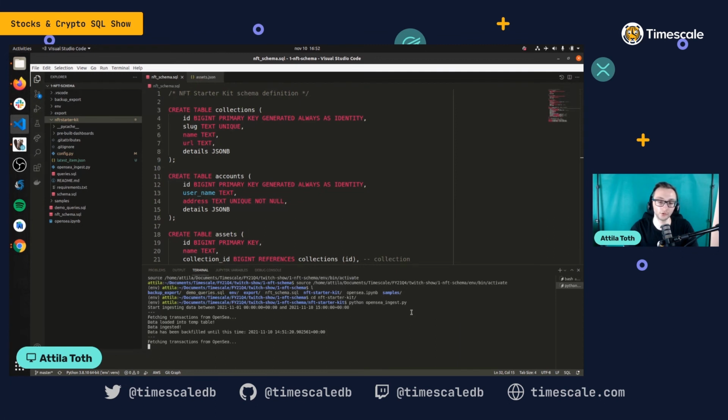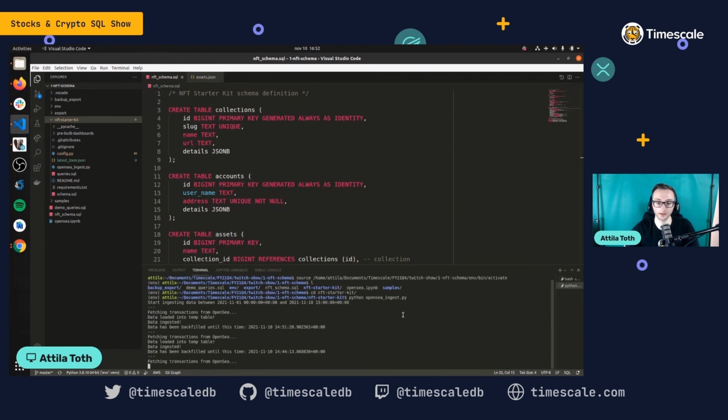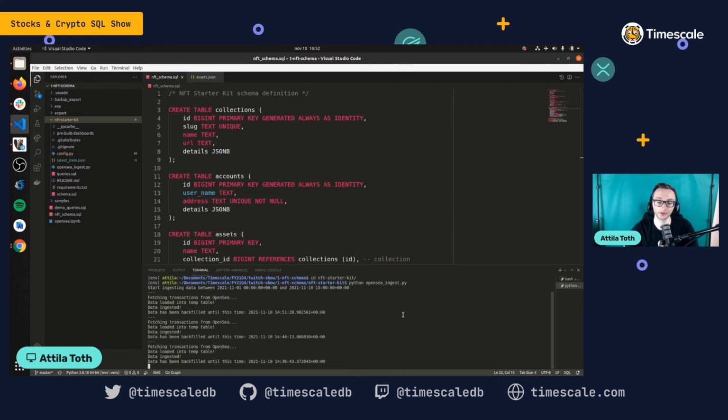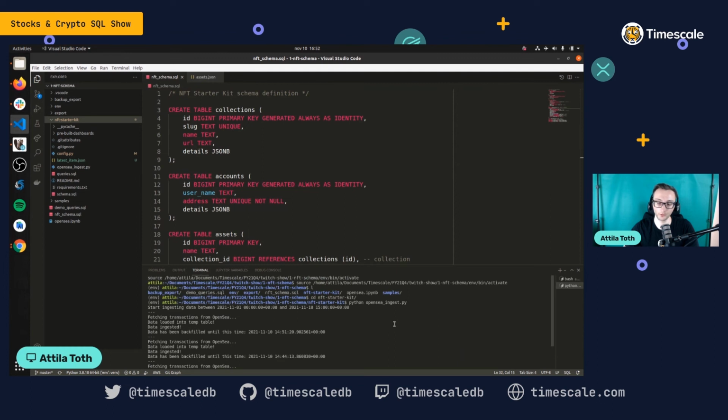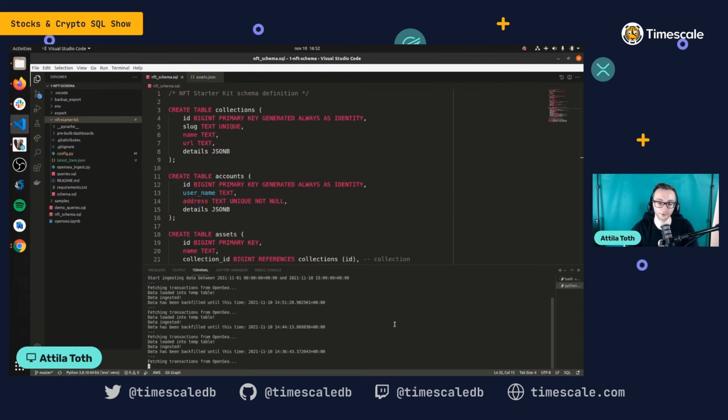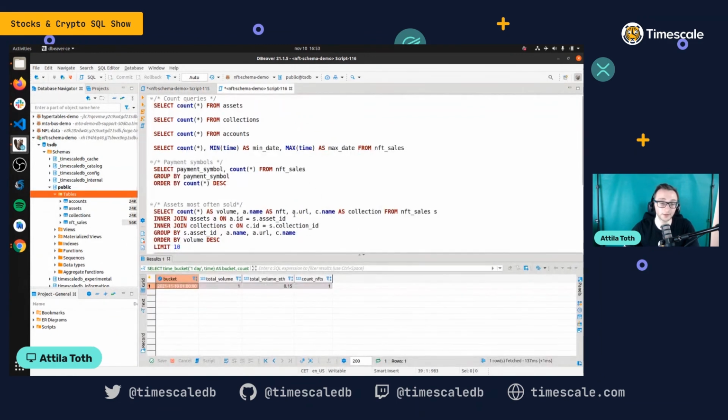Then it loads data into a temporary table, and then it actually ingests the data with TimescaleDB, and the terminal always shows you the last inserted row's timestamp. I kept it running for a few seconds, so we have a couple of hundred, maybe a couple of thousand records. But basically I can keep this running, and we can go to Timescale Cloud and try some queries, because hopefully there is some data actually ingested already.